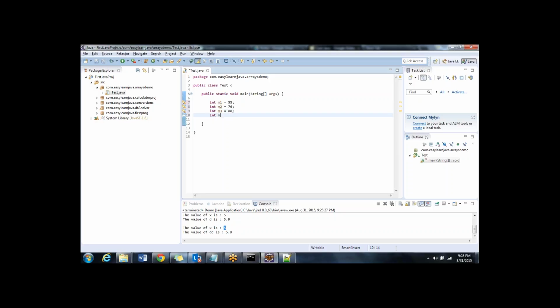Int m4. M1, M2, M3, M4 are not the standard naming conventions. You can say M1, M2, M3 or int A equal to 77 like this. Which means, what are you trying to do here? We are trying to maintain each and every primitive data type in a variable and trying to store it.